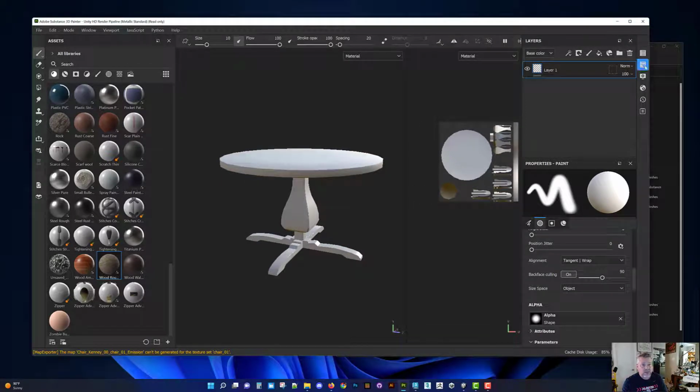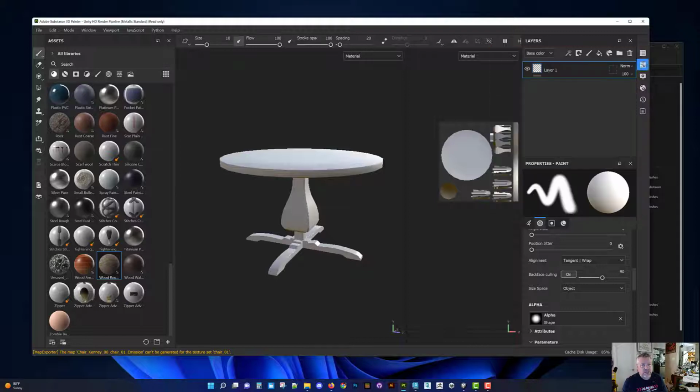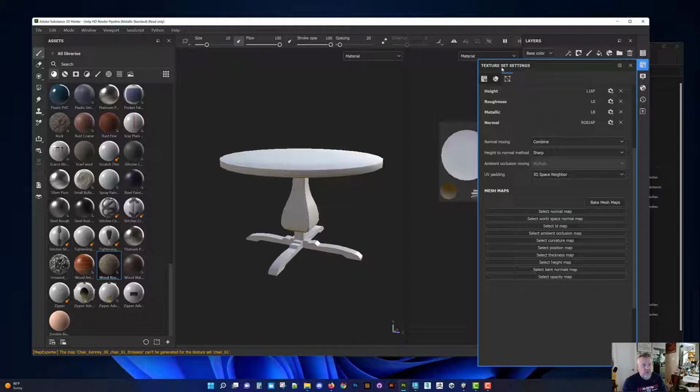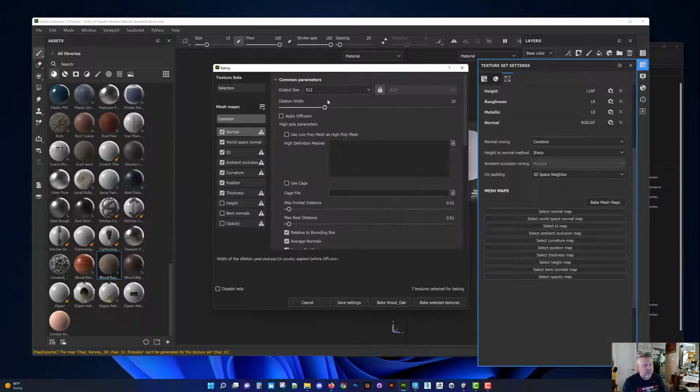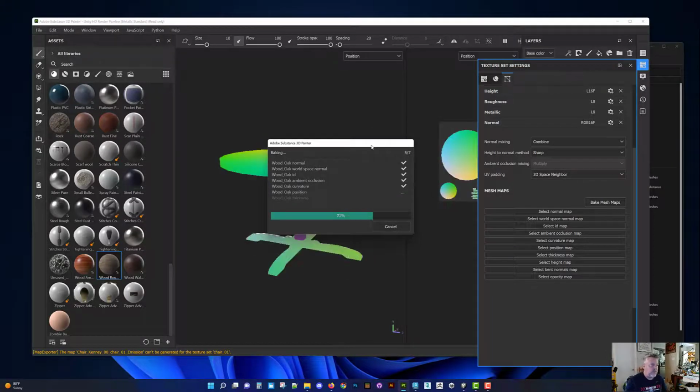Alright, so let's go into here. Let's go into material. Right now it's wood oak, so that's fine for right now. We're going to go into our texture set settings, the one with the box and a little circle at the bottom right. Make the mesh maps. Let's go ahead and make this 1024. Actually, let's make it 2048, and we can output smaller if we need to. So make the selected maps. It's all done.